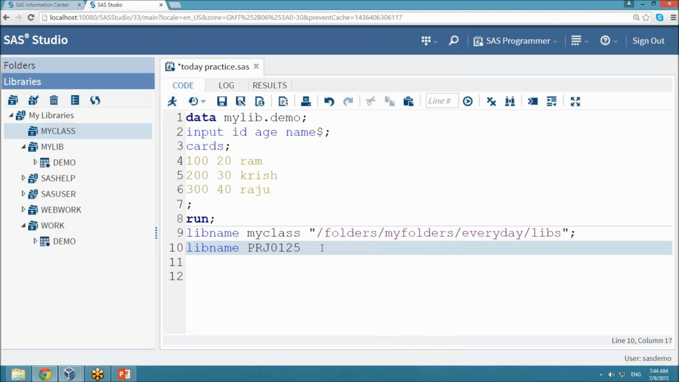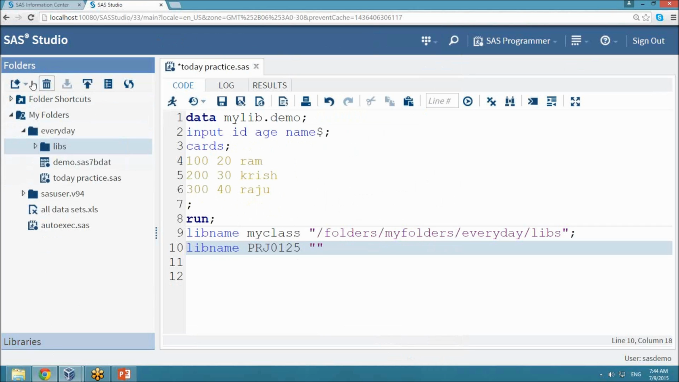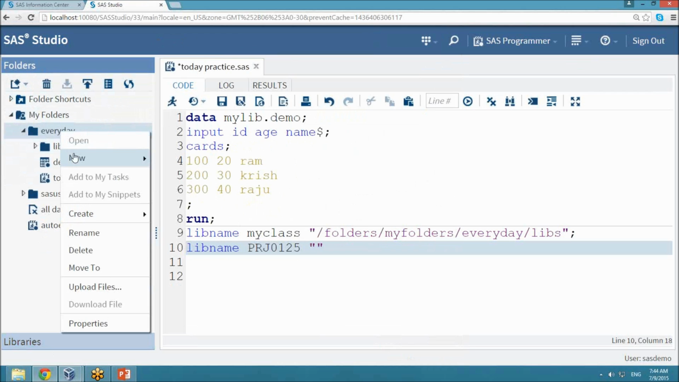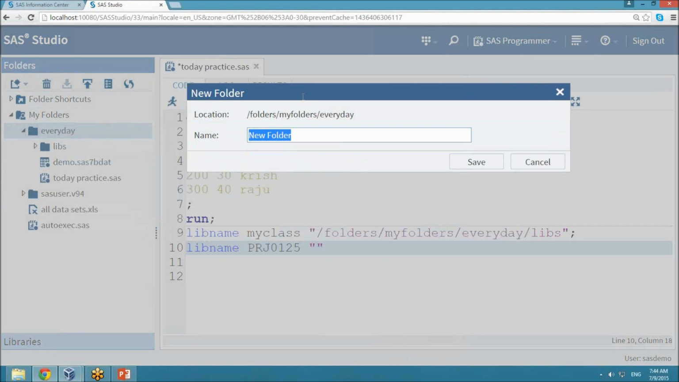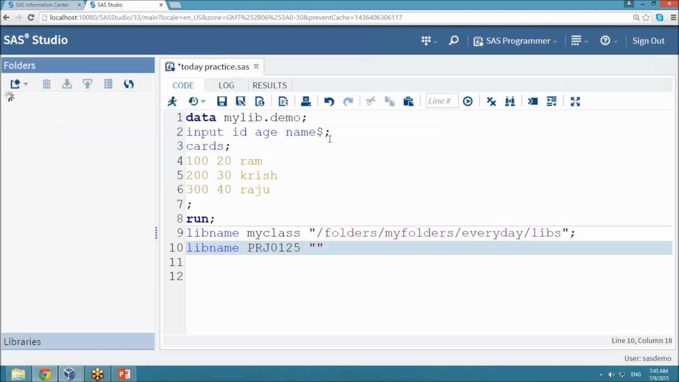I'll go for double quotes, and then you need to have some library path. Again, first you need to create one folder. So come here, click on new folder. Mostly people put some name like project 0125. Just imagine. Click on save.